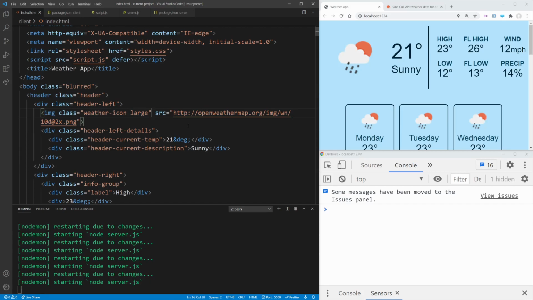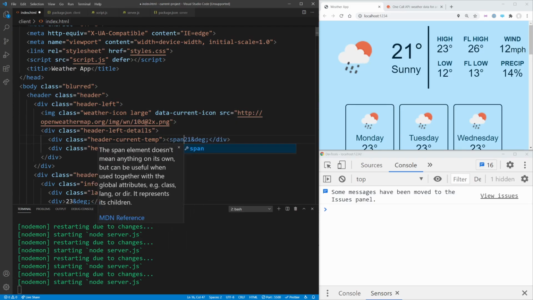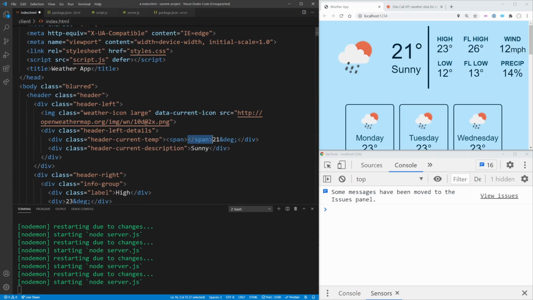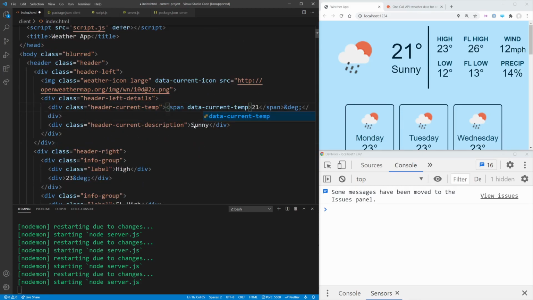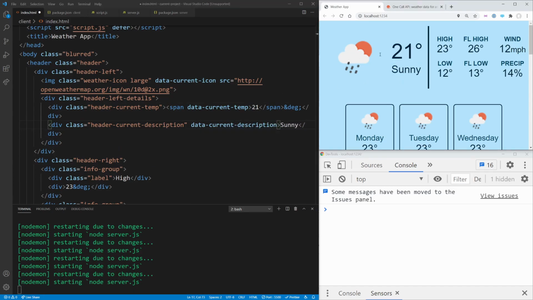So the first thing is our image. We need to be able to change this. So this is our data current icon. And we're just going to look at everything dealing with current. Also, I want to change this here, which is our current temp. So I want to wrap it in a span so we can actually modify this value. And I'm going to give it a nice little data property, data current temp, so we can modify that. And then here, this is our description. So we'll say data current description, just like that. That's the 3 values on the left side here.